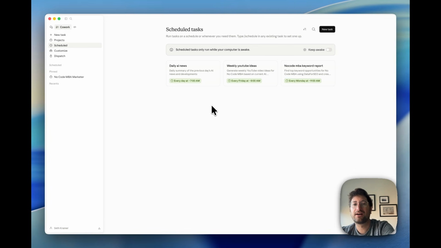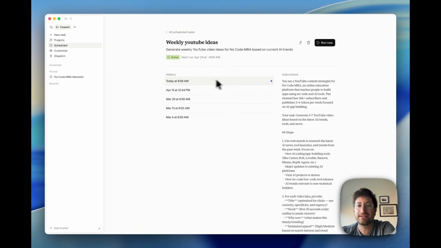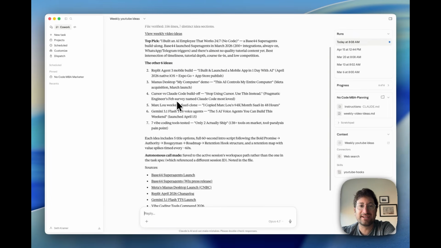And then I also want to talk about scheduled tasks. So scheduled tasks only run while your computer is awake. So you can enable this, which will basically prevent your computer from going to sleep. And then here you can see a few scheduled tasks that I am running. So for example, weekly YouTube ideas, we can see it just ran today. There's instructions of what we want it to do. And I can see it came up with some ideas.